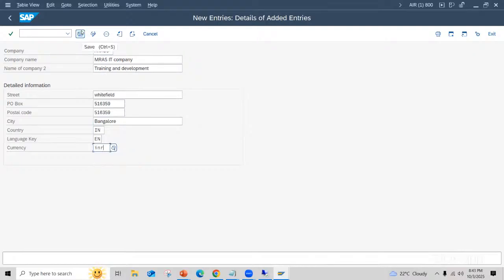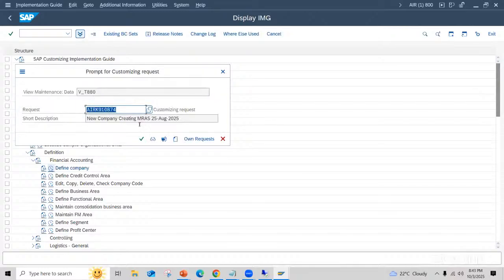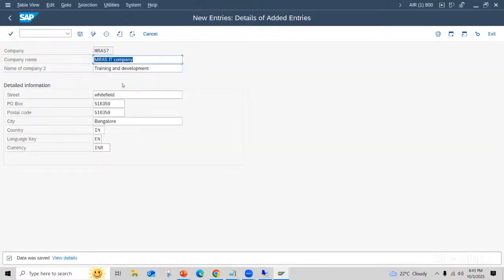The moment I click on save, new company information is created in the system. So I'll change the value here and save it here. You would need a customizing request, a transfer request, to move this information from one system to another system. Now this is stored in the database.